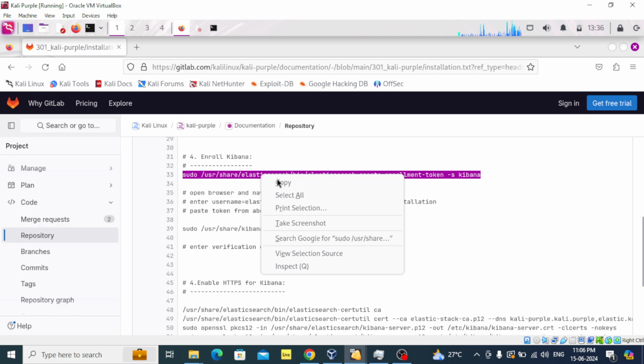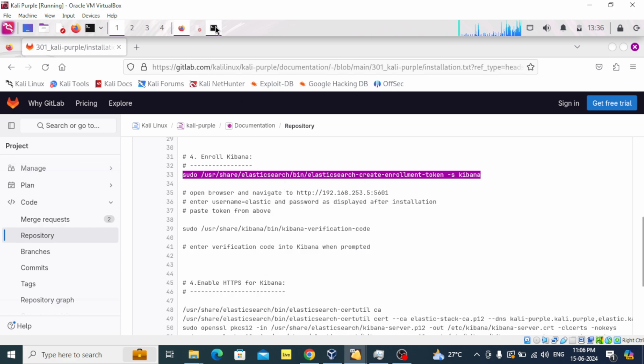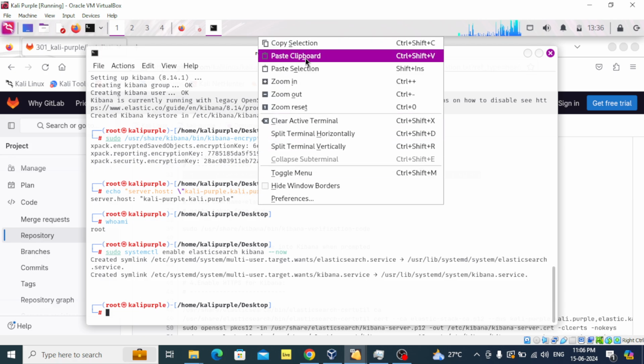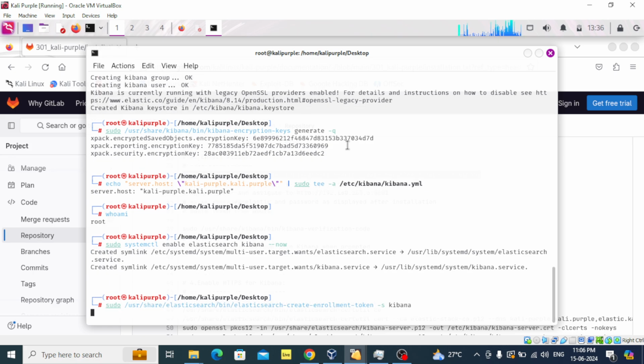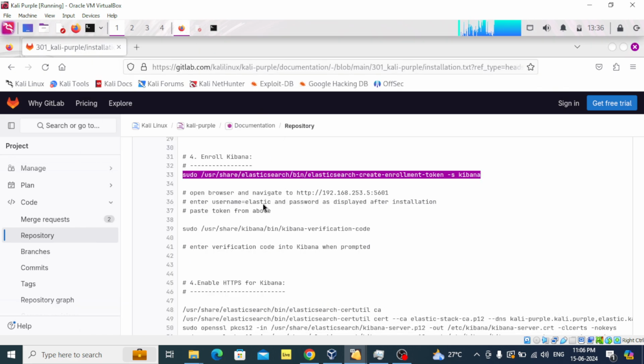Which is enroll. I've already copied. Now we need to paste it. Then it is happening in the background. Let's go and check. So after it's done, we can navigate to our IP address, which is the private IP address of my Kali Purple machine. For you, it will be different actually. That you have to change.